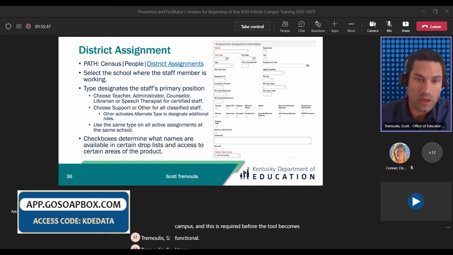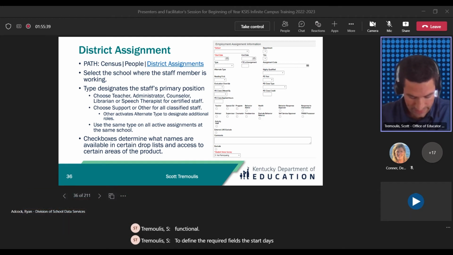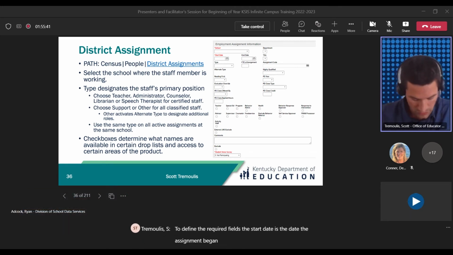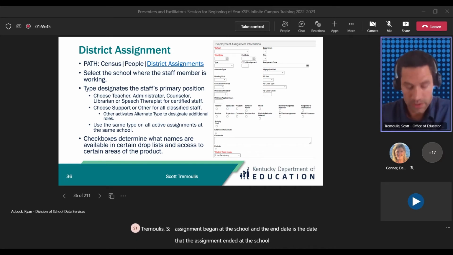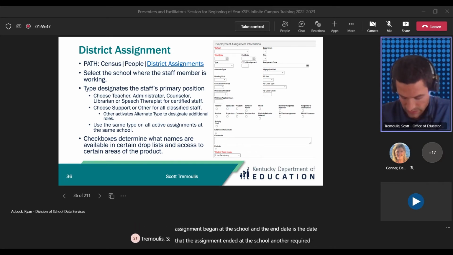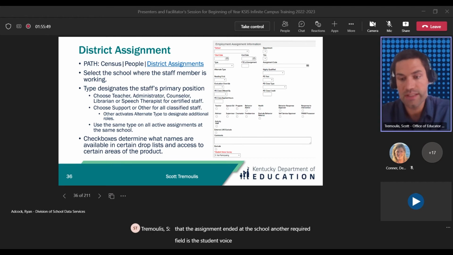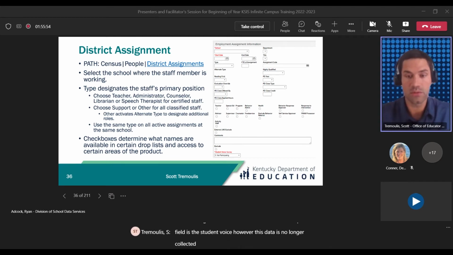To define the required fields, the start date is the date the assignment began at the school, and the end date is the date that the assignment ended at the school. Another required field is the student voice. However, this data is no longer collected, but it is a required field to answer.